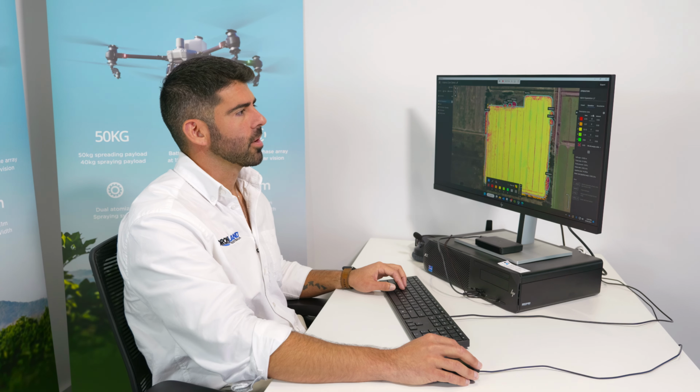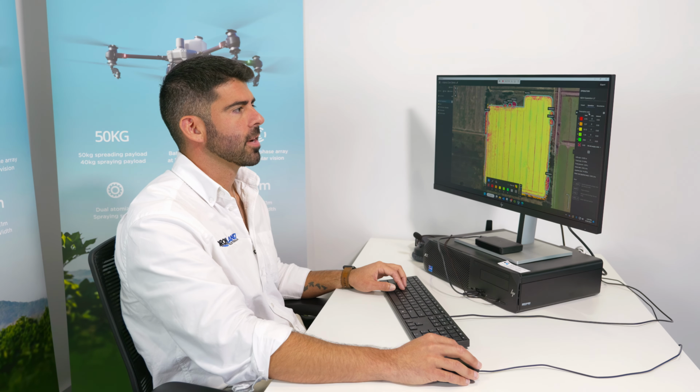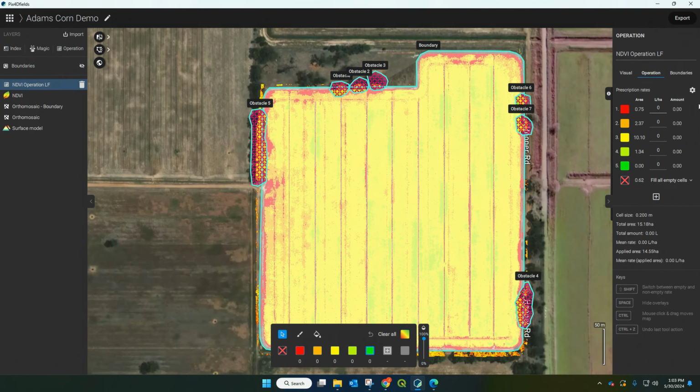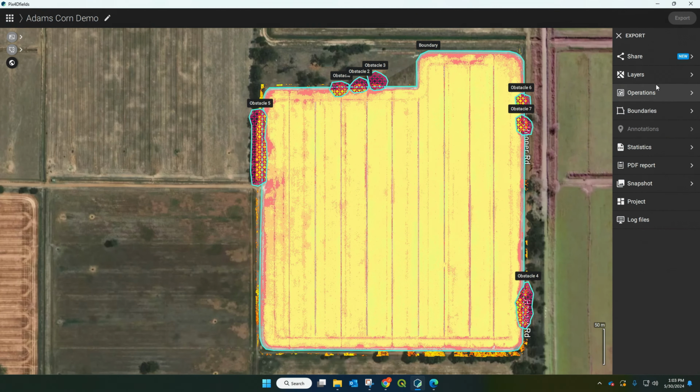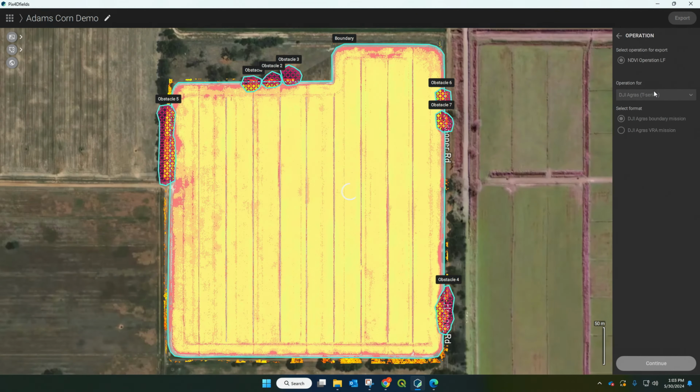Now we have a screen where I can assign rates for the different areas that we've created. So here I'm going to do 50 liters a hectare, 40 on orange, 30, 20, and then 10 where we have really good growth already. Once I've assigned those rates, I can go up to export and go over to operations.